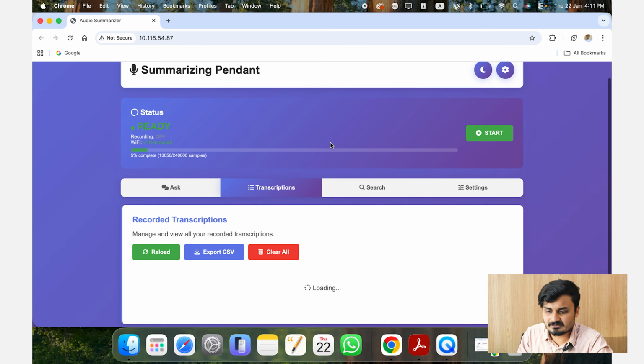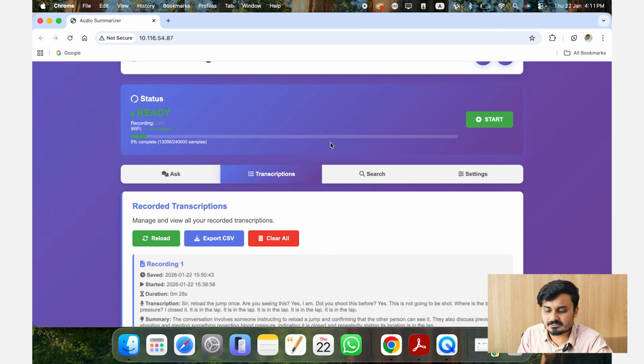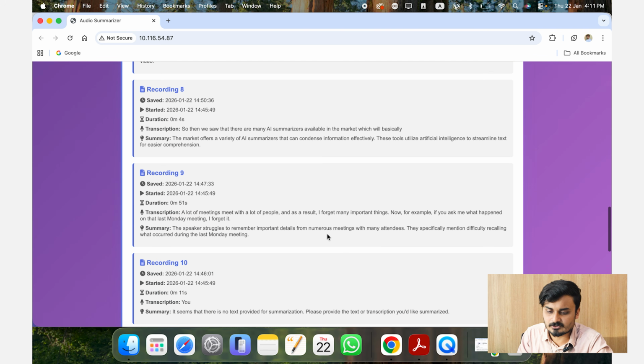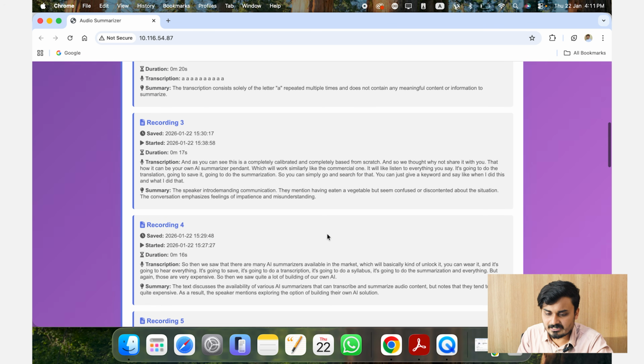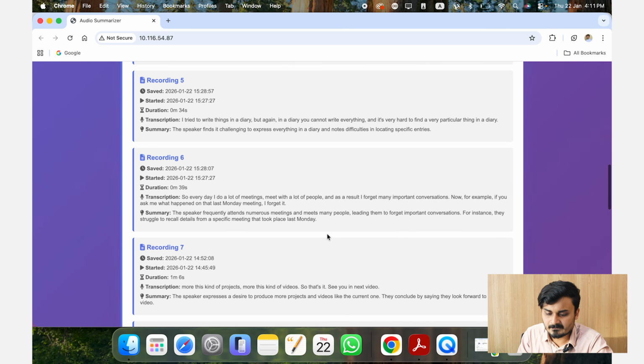I'll just have to reload it. I have just loaded the page, so I need to reload it. And as you can see, the transcriptions have been loaded. There's a lot of transcription here and there, but I need to find the intro part. So as you can see, here it is.